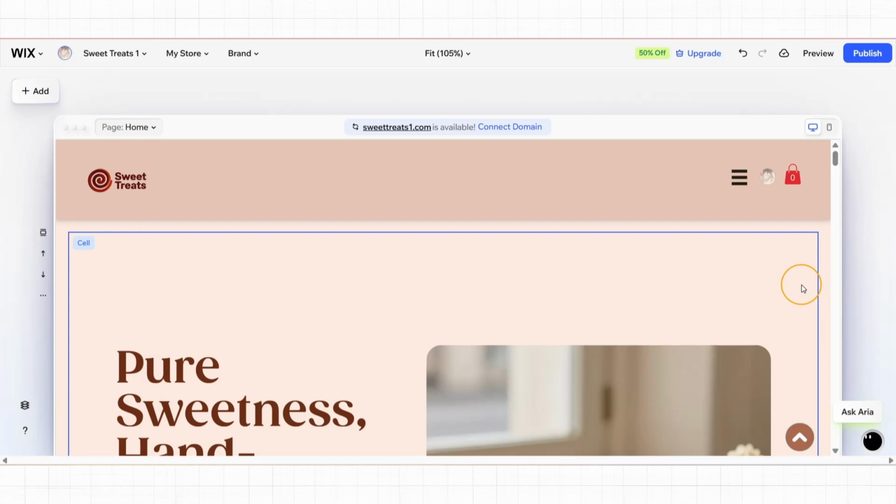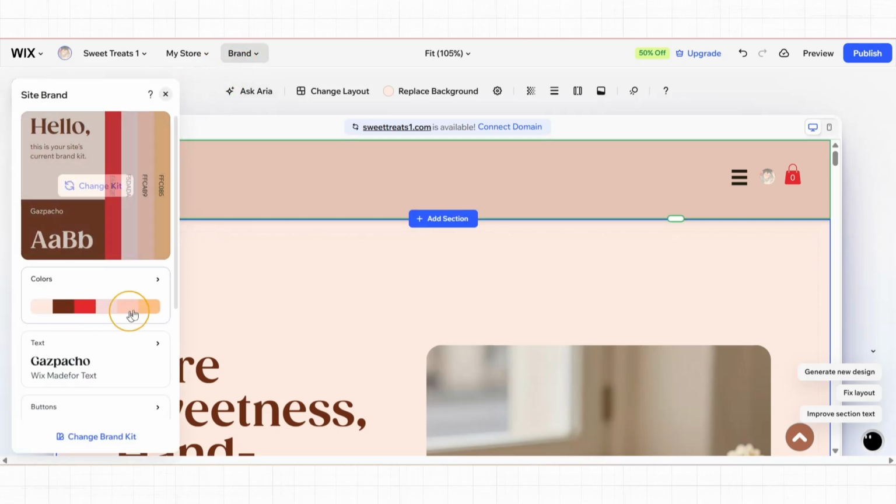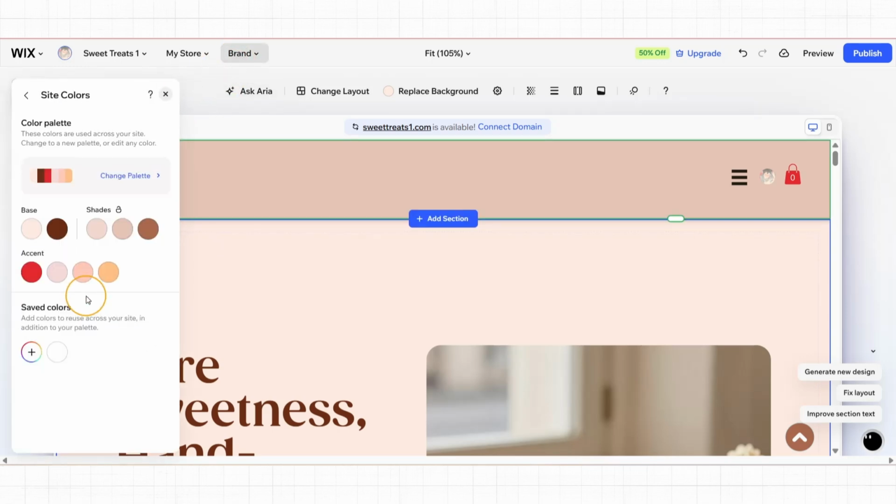One of the fundamentals when it comes to building an identity or brand for your business is by establishing your colors. So in today's video, we are going to learn how you can update your brand colors in the Wix Harmony editor. Let's get started. Go to brand at the top and from here select colors.